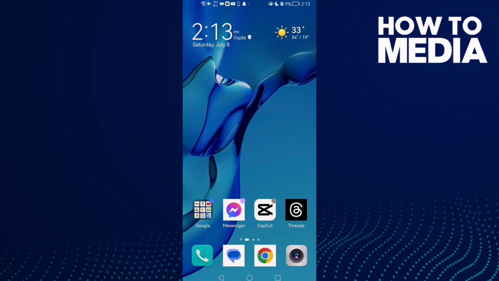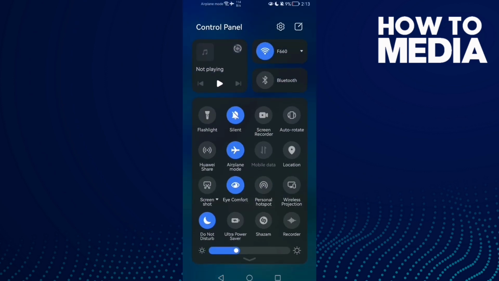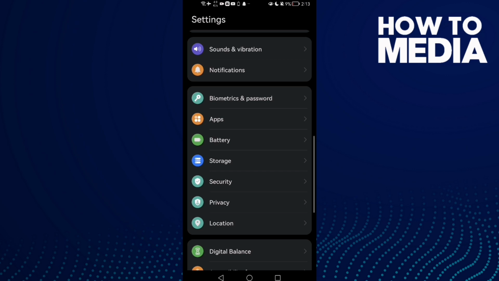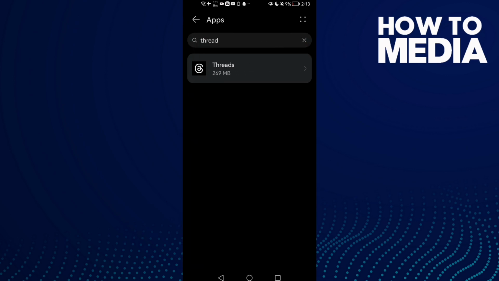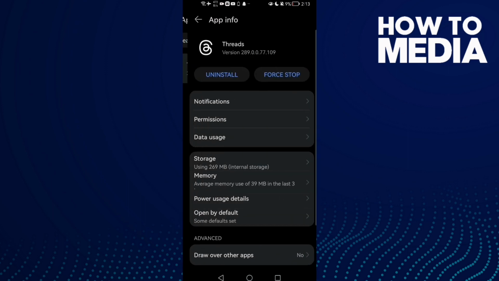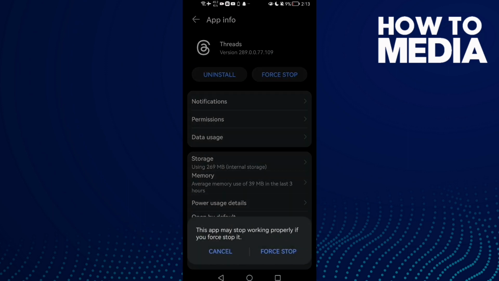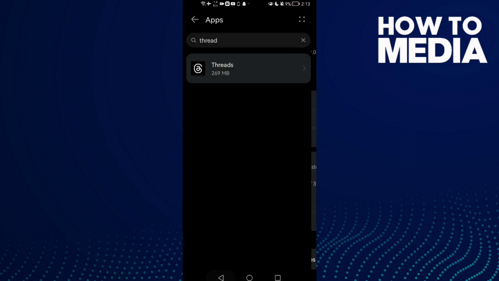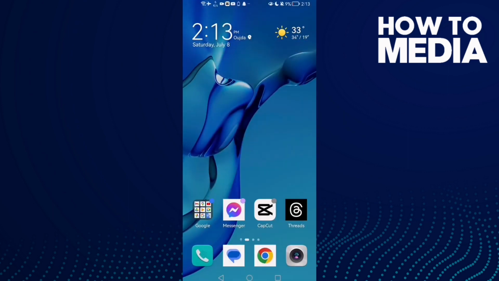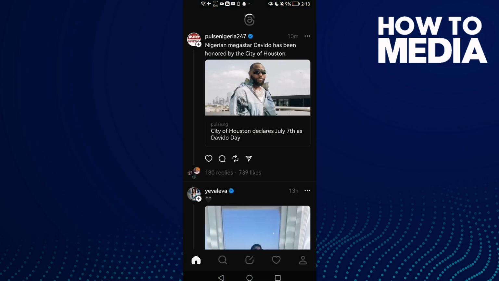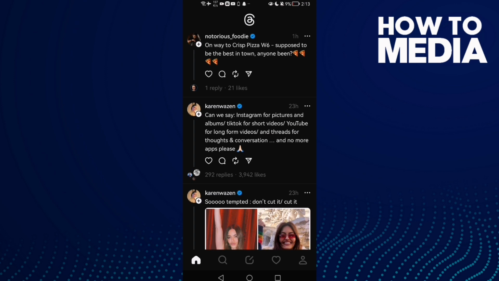If you want to fix this problem, all you have to do first, go to settings and now scroll down until you find apps, and then go to apps again, and now go to Threads and then click force stop. Now go to storage and clear cache, and after that just go to the application again and try again, and you will find that your problem is fixed and now you can accept requests.